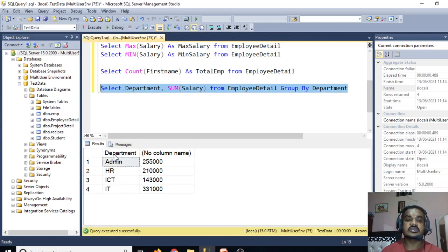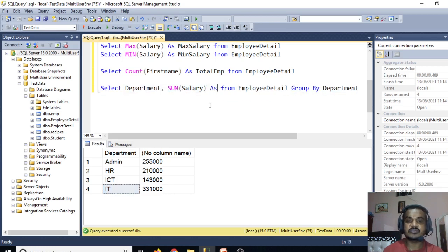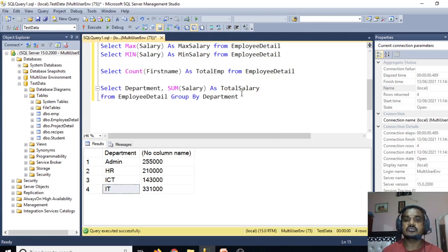Now here you can see department admin, HR, ICT, IT. Just give some alias over here, total salary, and if you want to separate the words, you have to put it inside a square bracket like this. Total salary from employee detail, like this. Now here you can see department admin, this is the total salary, HR, this is the salary, ICT and IT, we have the corresponding total salary.